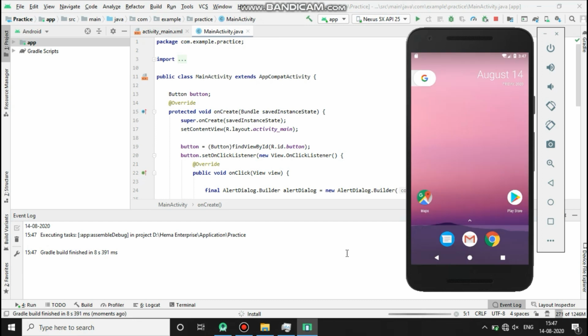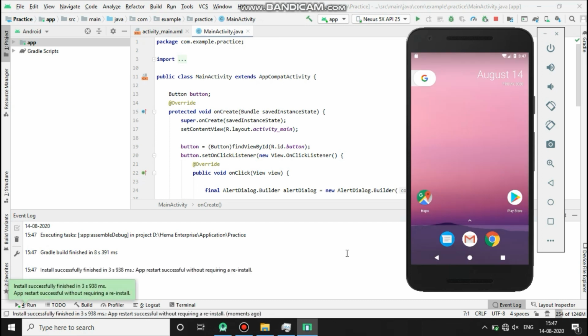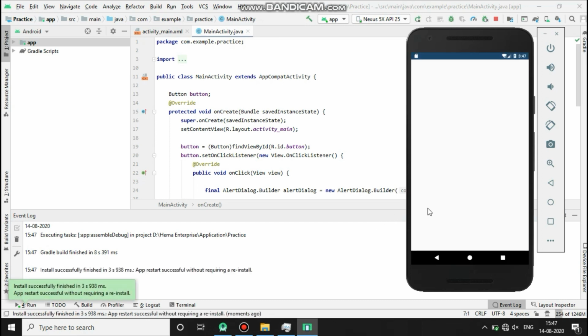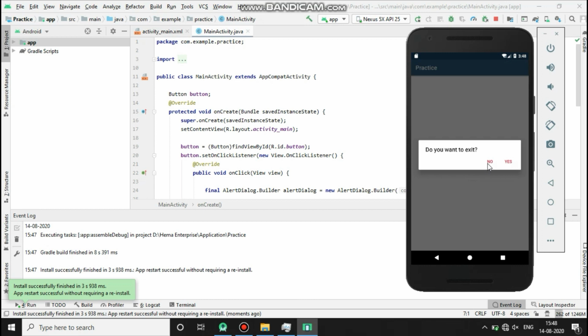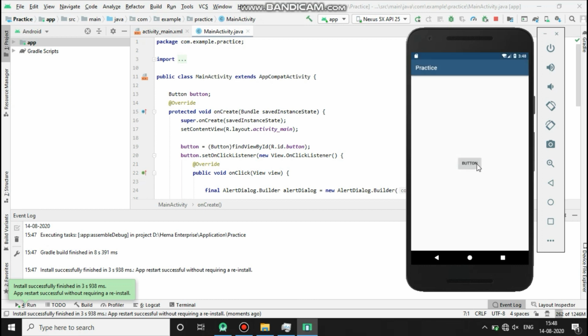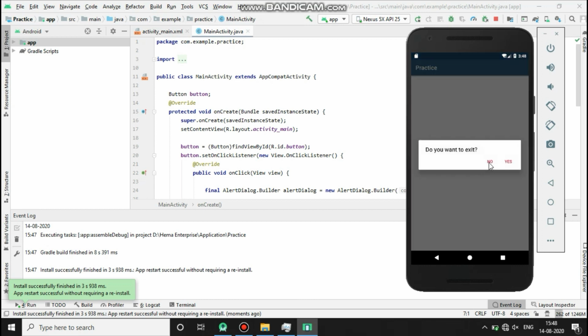Now let's run your project and see it. As we can see, here is one button which you have implemented in XML. Now click on it. You will see the alert dialog box. Now click one by one on yes and no.